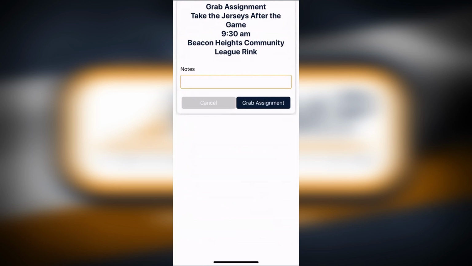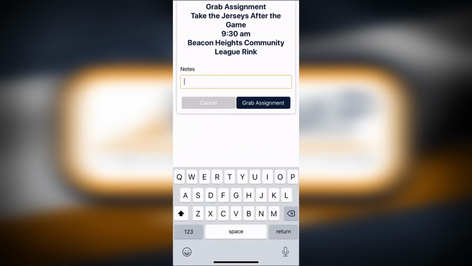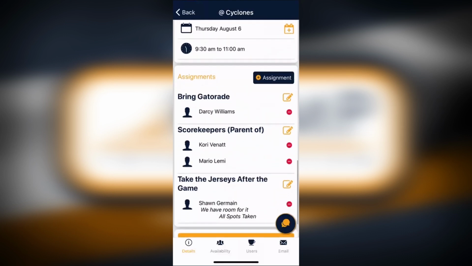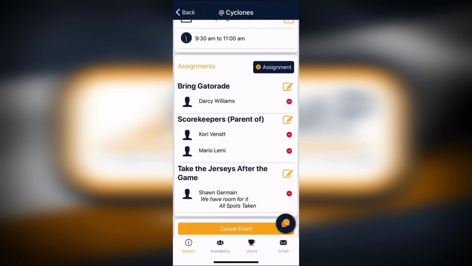And we can say why we are taking it. And grab the assignment. And we will now be attached to it. And you can see there was only one spot on that assignment, so all spots have been taken. If there was additional room for that assignment, additional people could also grab it.